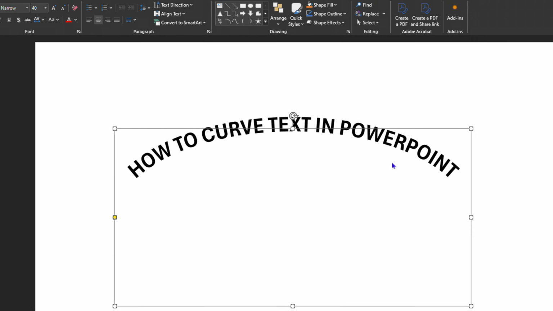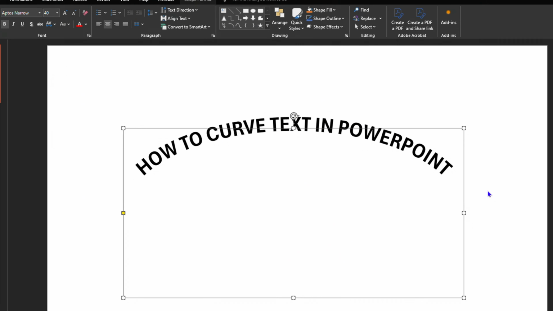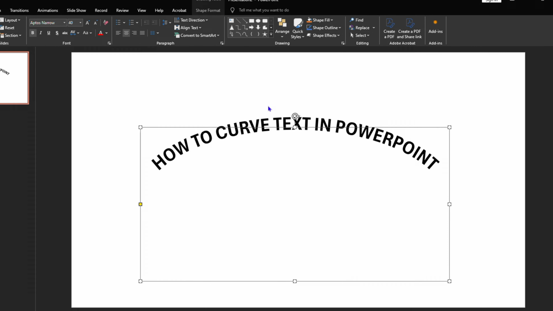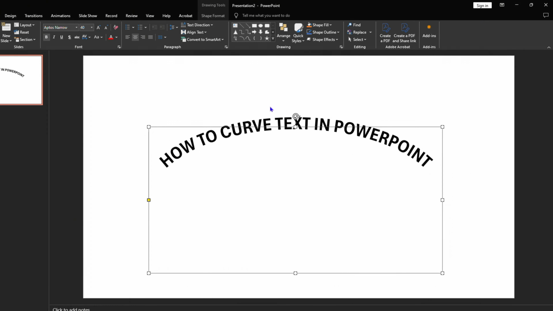So guys, if you're looking for a way how to curve text in PowerPoint, this is how you do it. You can always go ahead and change styles, font, and so forth with your text afterwards. But this is how to curve text in PowerPoint.